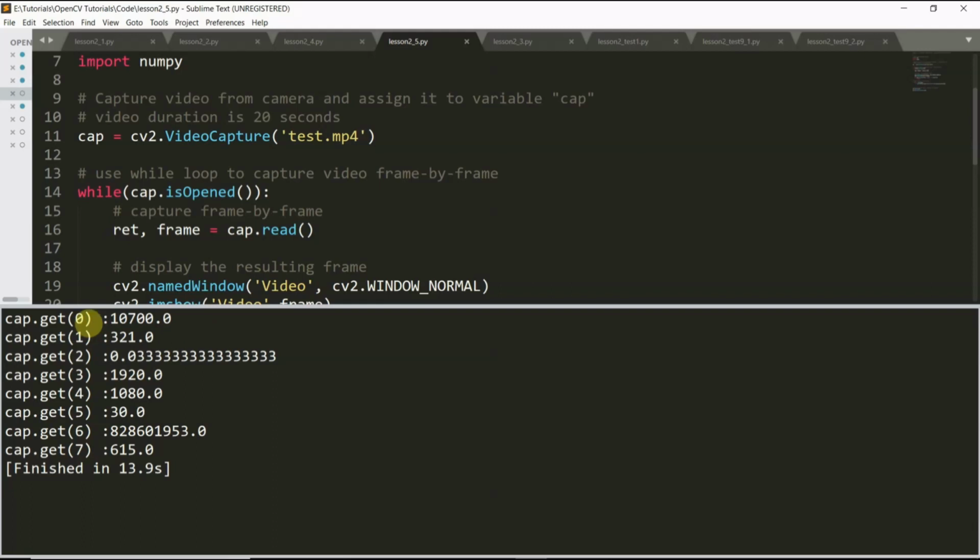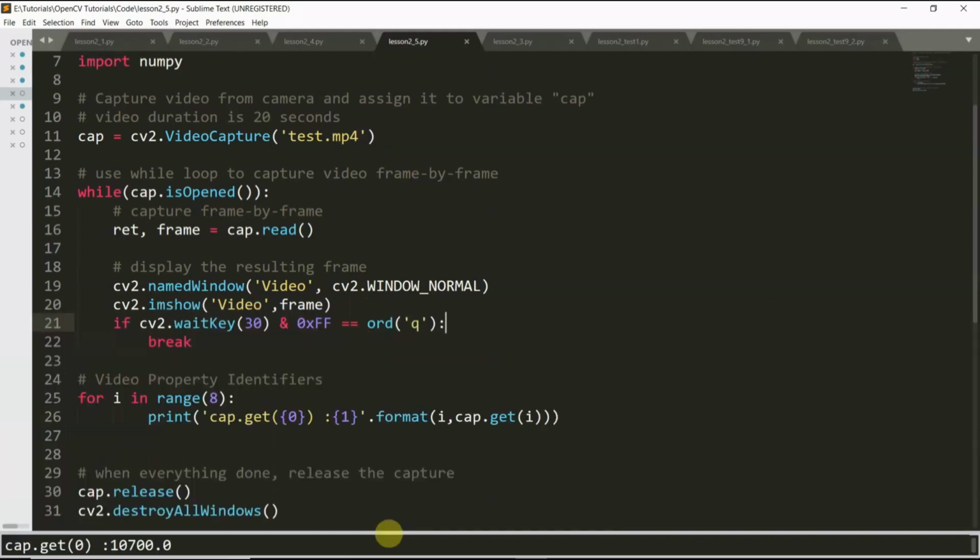So I'm showing here only a few essential properties. Those are what we got from this program.